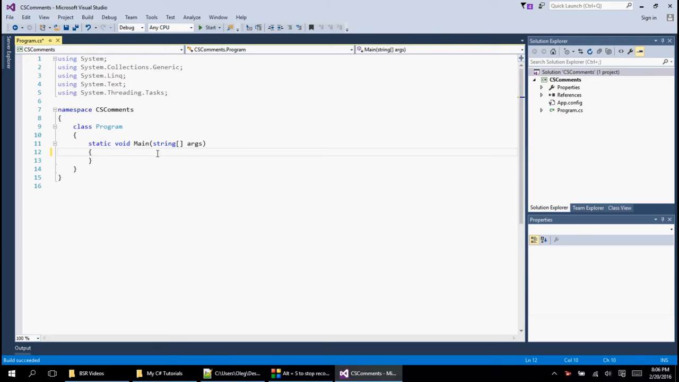Comments are basically code that is only for us, the programmers who type the code. It gets ignored by the compiler. Basically, it's for us to understand our code better. The way to do it is very simple.